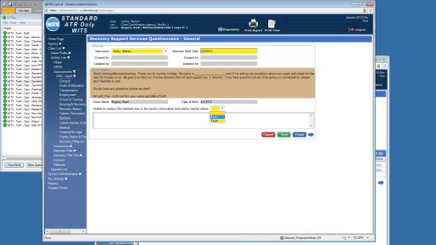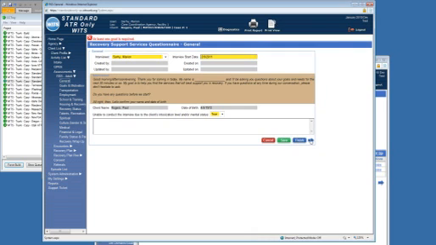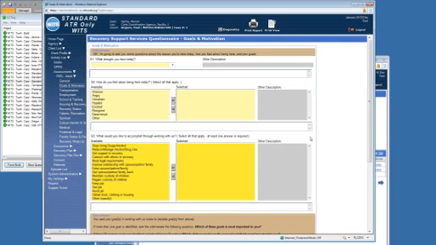The questions in dark yellow are required to create the questionnaire. So if the client was unable to conduct the interview, you say yes or no, true or false. Click Save, always click Save, and then you click Next, this arrow to go to the next screen.